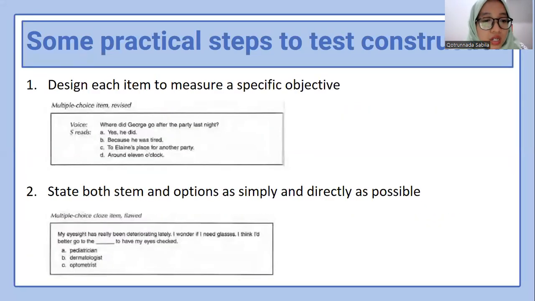And then, since there will be occasions when multiple choice items are appropriate, consider the following four guidelines for designing multiple choice items for both classroom-based and large-scale situations. The first is to design each item to measure a specific objective. Consider this item introduced and then revised in the sample test above.